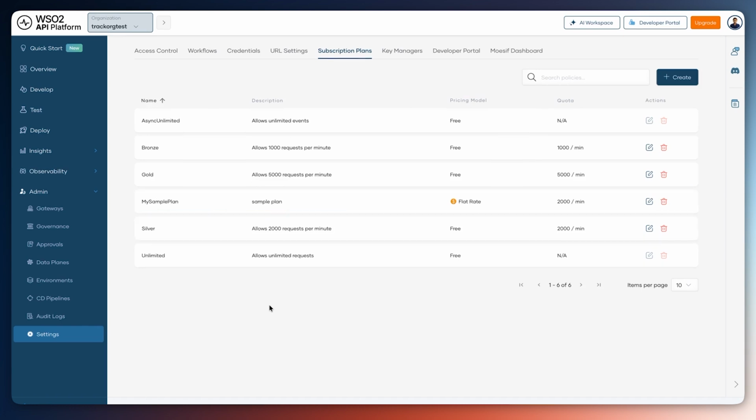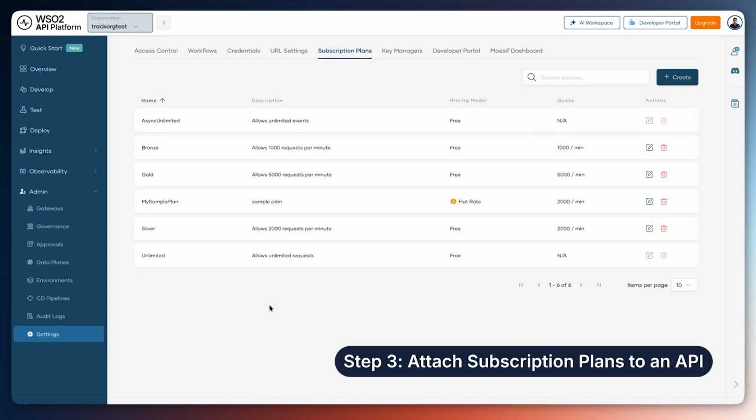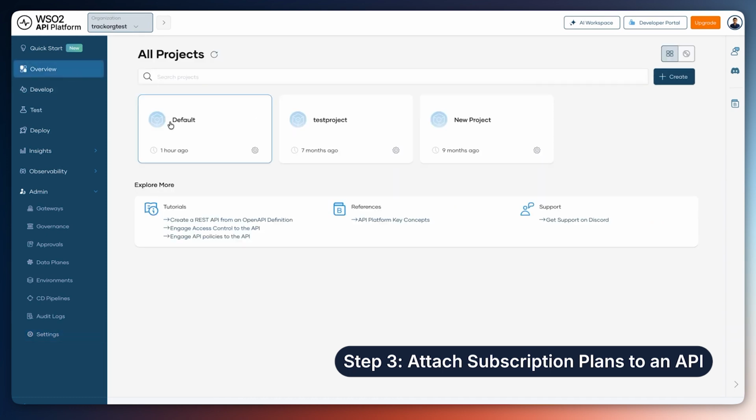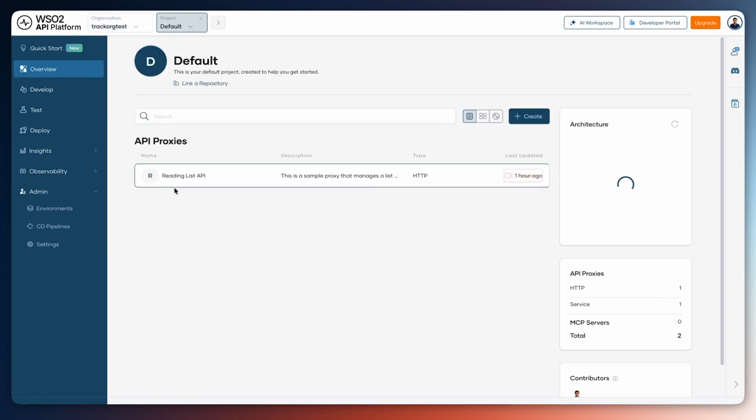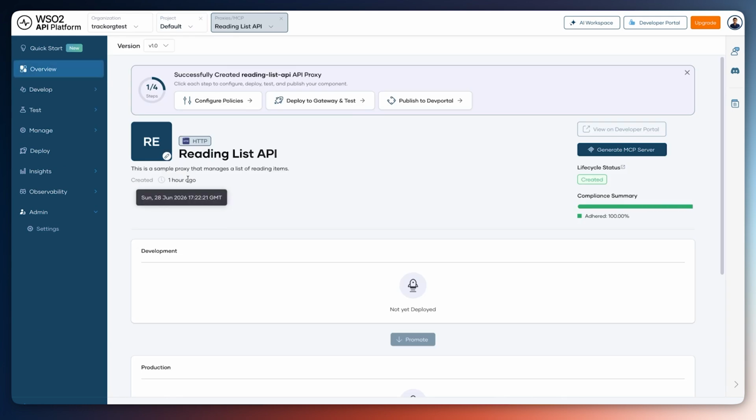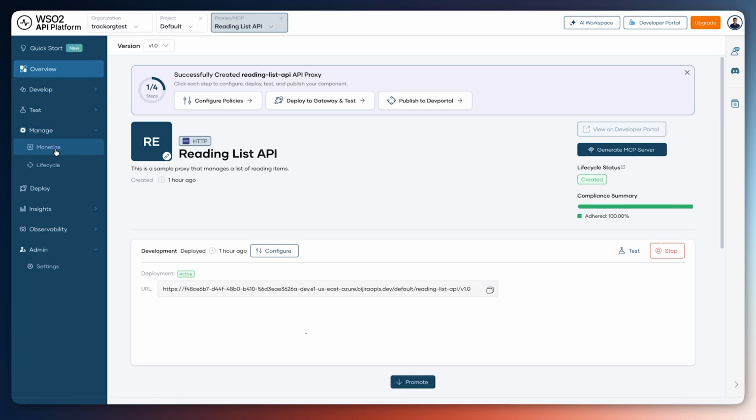So next, we attach the subscription plan to an API. For that, head over to Overview and select the project that you have an API created. I have already created an API in this project, so I will use that API. Go into that API view and then in the left menu, click Manage. Here, select the Monetize menu.